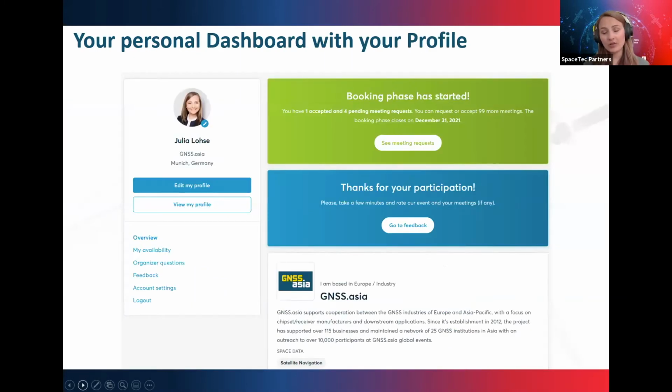Once you registered, you also have your own profile and personal dashboard where you can see all updates. You can see if you have booked meetings, when there are any pending meetings. So that means you have requested a meeting, but the other person hasn't accepted yet. You can change your settings on notifications received or your availability, indicating in which events you would like to take part in. So this is your main access point to the hub, which looks like this.